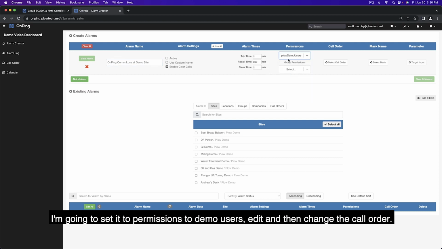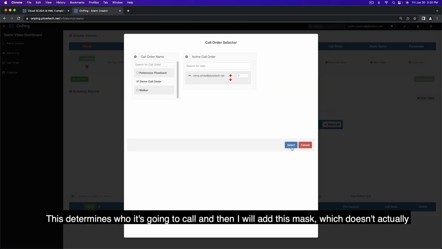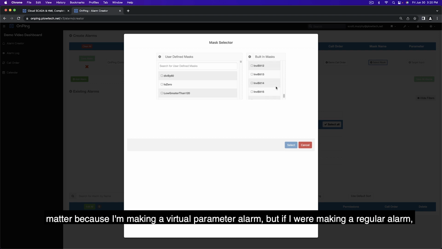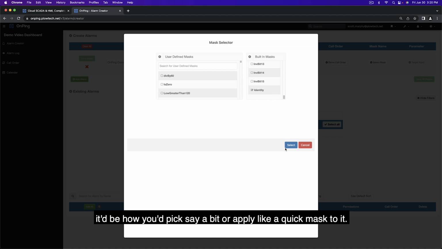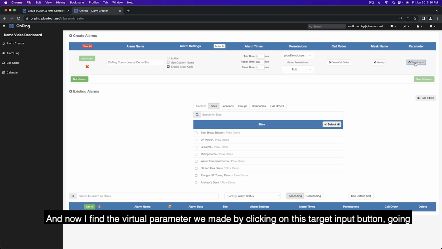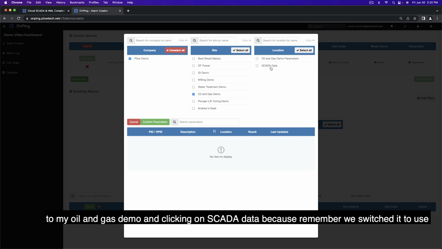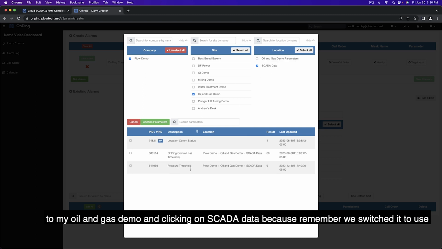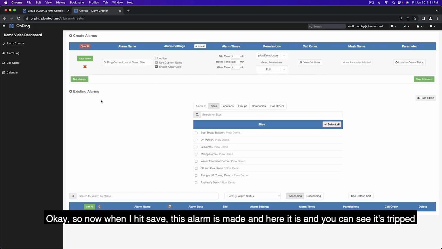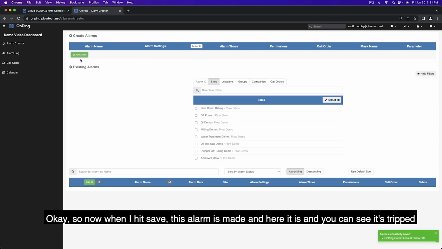I'm going to set the permissions to demo users, edit, and then change the call order. This determines who it's going to call. And then I will add this mask, which doesn't actually matter because I'm making a virtual parameter alarm. But if I were making a regular alarm, it'd be how you'd pick, say, a bit or apply a quick mask to it. So I usually pick identity when I'm making virtual parameter alarms. And now I find the virtual parameter we made by clicking on this target input button, going to my oil and gas demo and clicking on SCADA data, because remember we switched it to use this pressure threshold, so we'd have a red condition here. Current parameters. Okay, so now when I hit save, this alarm is made.